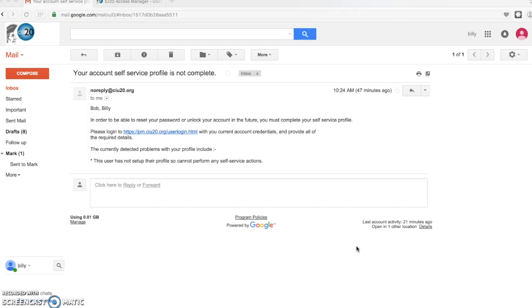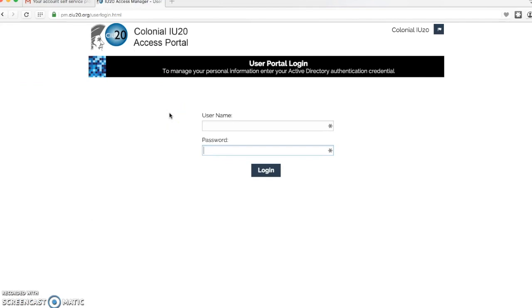Going over how to enroll in the self-service password portal here at the IU. You'll be receiving an email in your inbox, which will have a link that you can follow to start the enrollment process. Once clicking on the link, you will then be prompted for your username and password. Please enter your current credentials here.